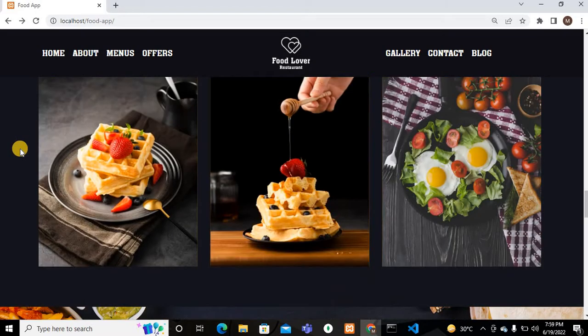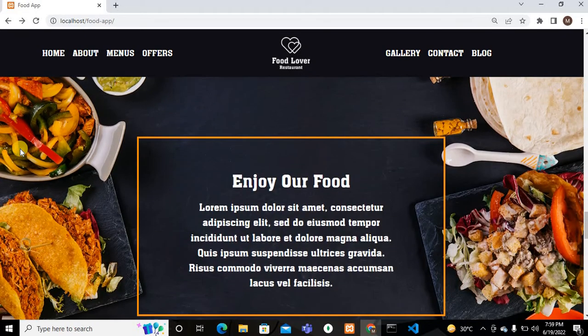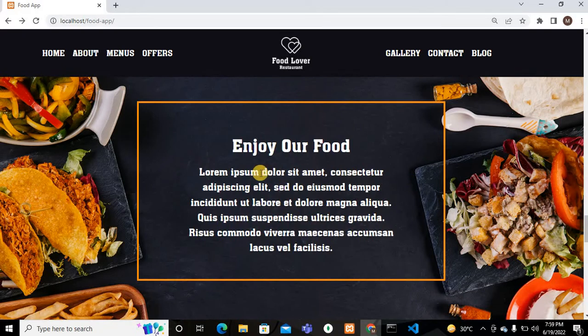After this section, I have another section, the image on the background and the text in the middle of this section. This is our text and the border around this text.